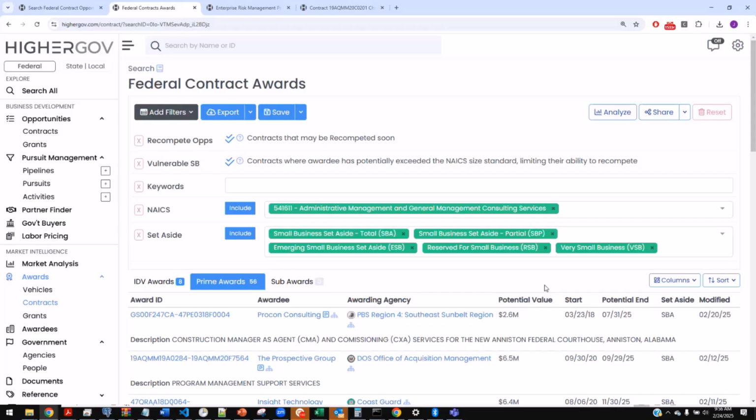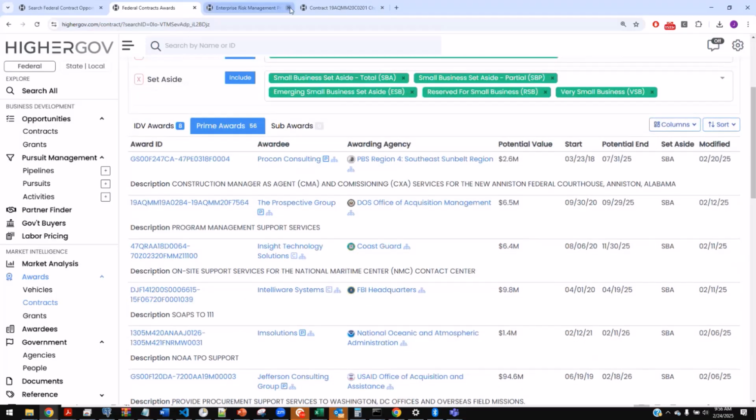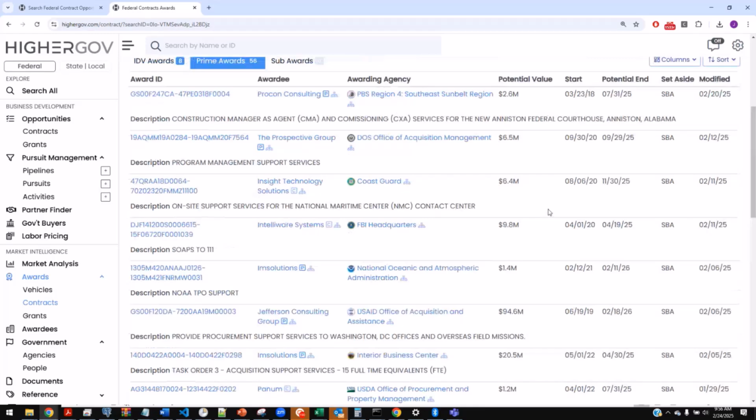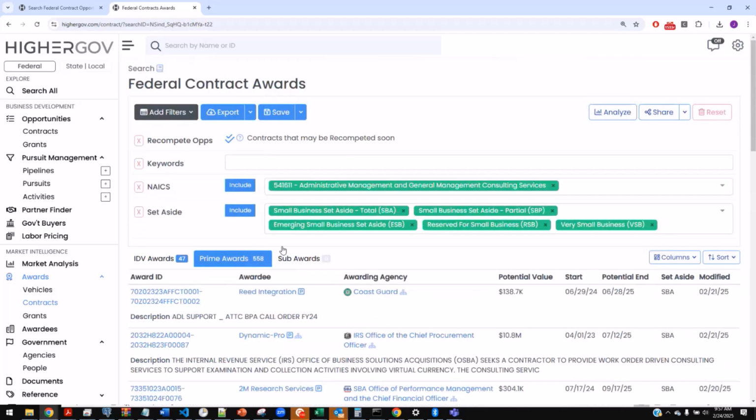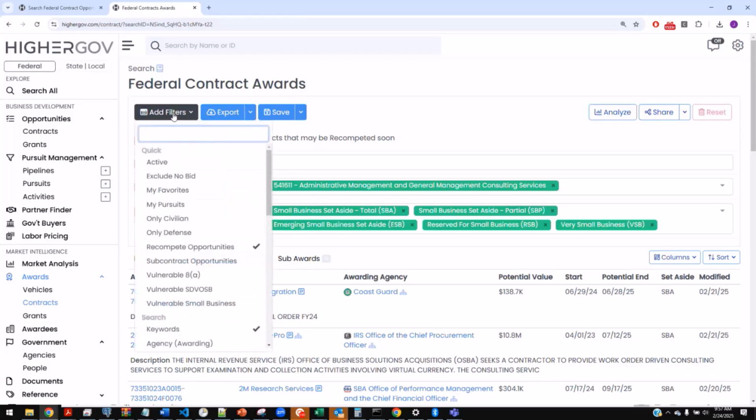These are contracts where the current contractor has basically outgrown the NAICS code in terms of being a small business, or is likely to outgrow the NAICS code as a small business before the contract is over. So basically they can't continue to do this work as a small business. The government likes to keep small business contracts as small business. And so these are likely to go to somebody else. And so, without this filter in here, there's 558 contracts, which can be a lot to go through.